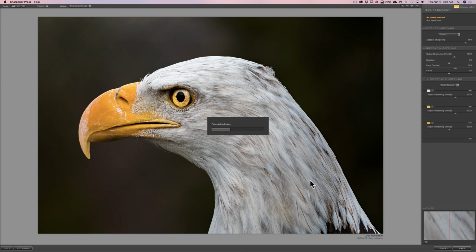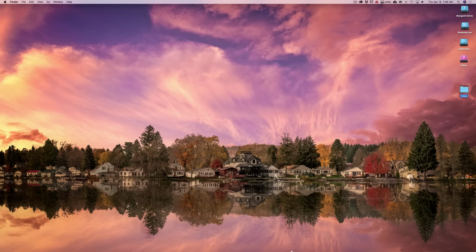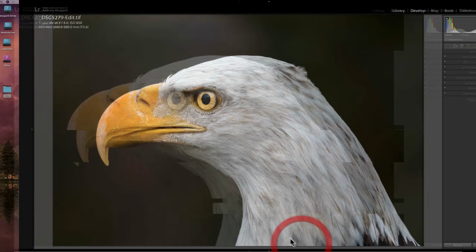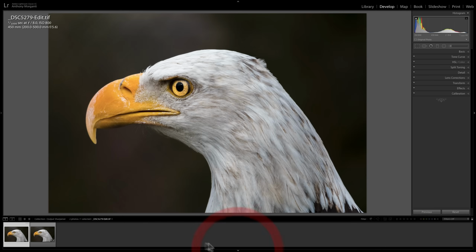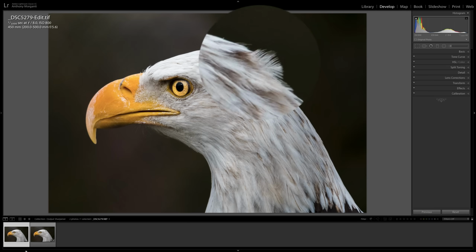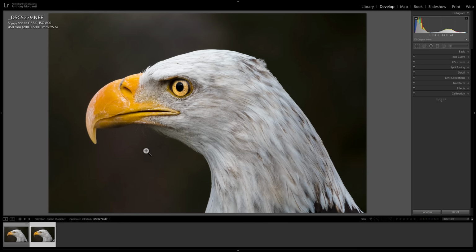And what it will do, it will apply those adjustments we just did to the TIFF file. And we'll open up in Lightroom again, right here. And we open the film strip down here. So this is our TIFF file. And there's the original RAW file. So there's the TIFF sharpened. There's the RAW file, not sharpened. TIFF sharpened, RAW file unsharpened. So it gives you an idea of how to use Sharpener Pro 3 Output Sharpener.